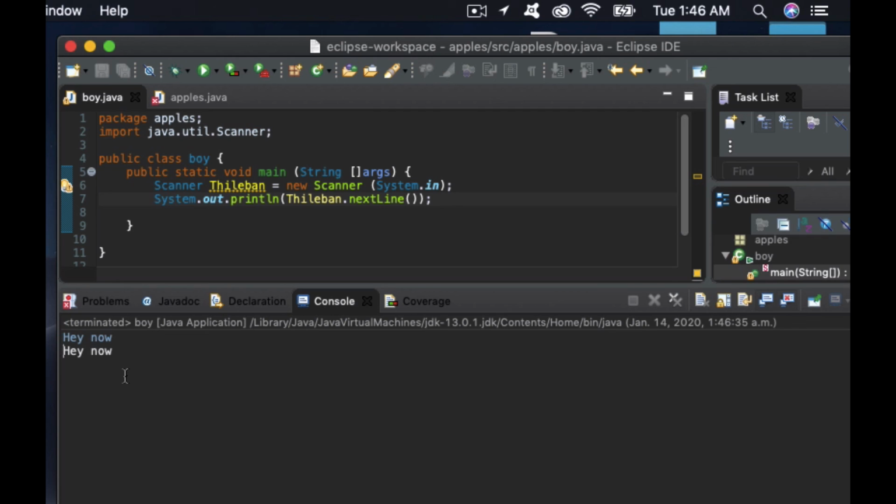That's all about getting user input. This is how we can get a user's input and print the same thing.